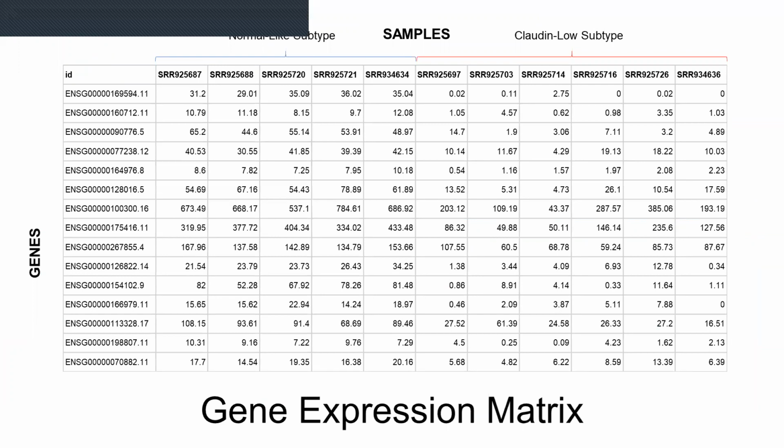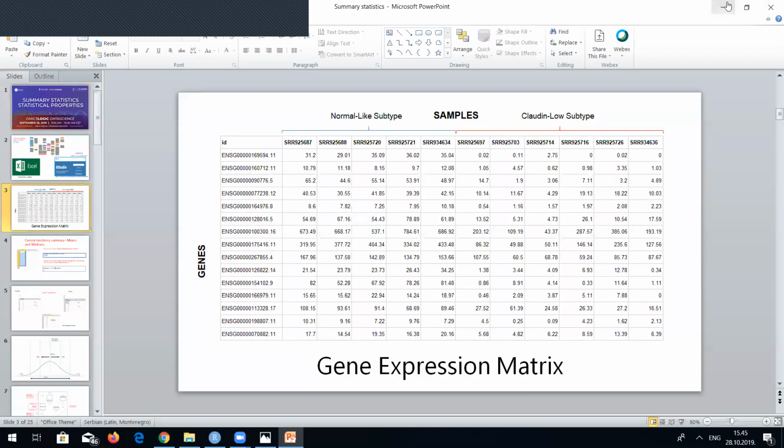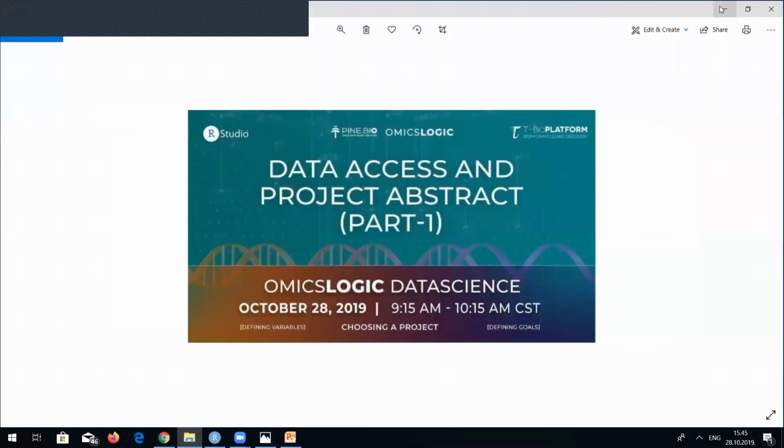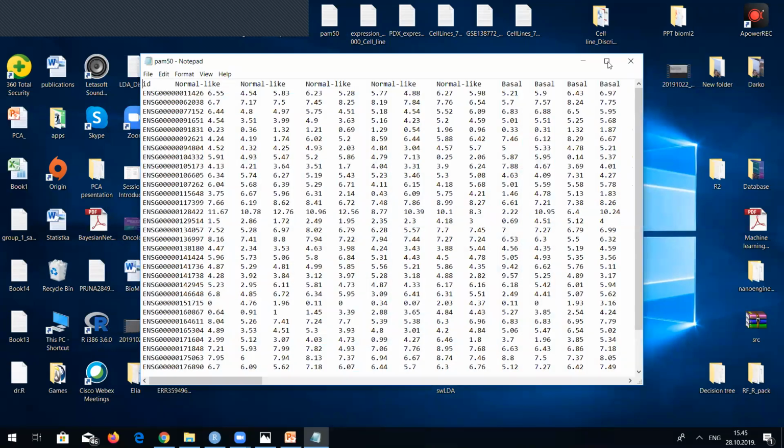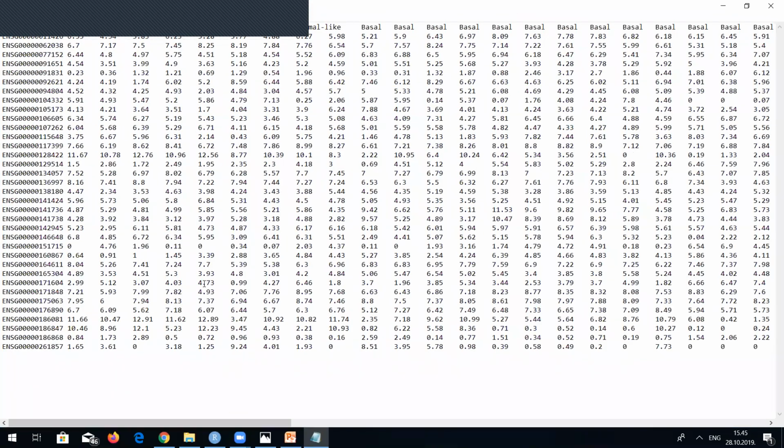What is the type of data that is contained in the table and how do you organize it? So, for example, I will just lower this for now and open one of the data sets, for example, in the notepad. So here we have a PAM50. We talked about this data set, right? And we said that this is a TXT table, it's not a table actually.